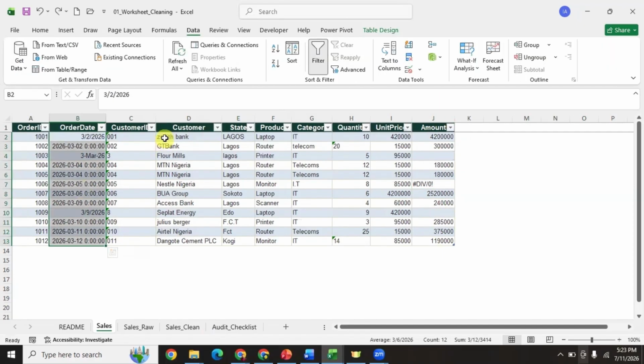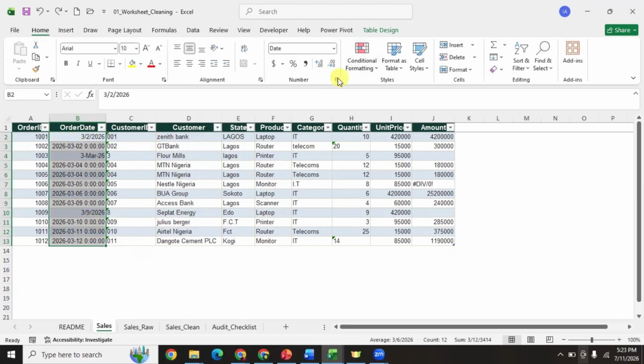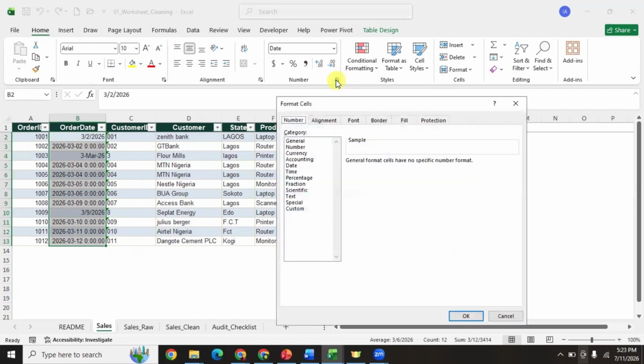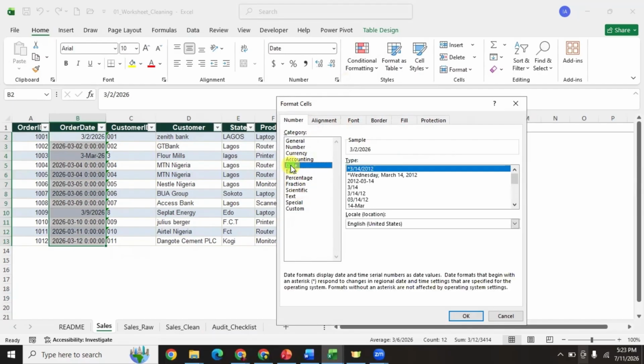If Excel already recognizes these entries as dates, simply select the column and change the number format to a single standard such as year, month, and day. So we have highlighted it already. What we are going to do is go to the Home tab. You can see this in the Number group here, right? We click this icon, then we go to Date, right? We click on Date, okay?